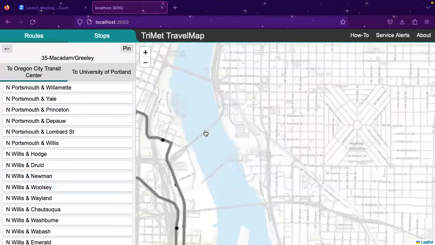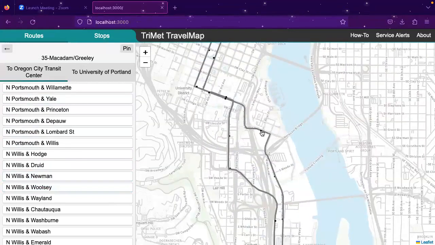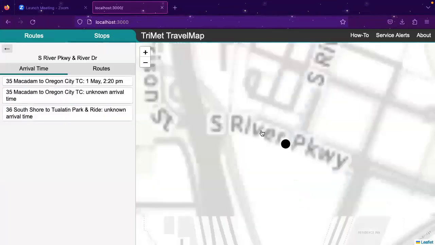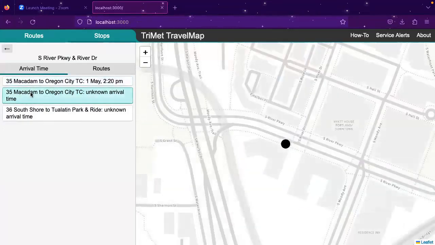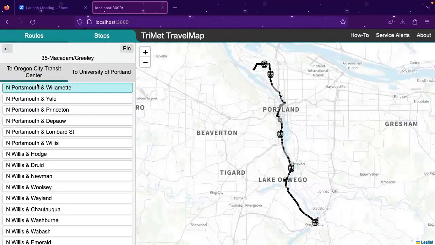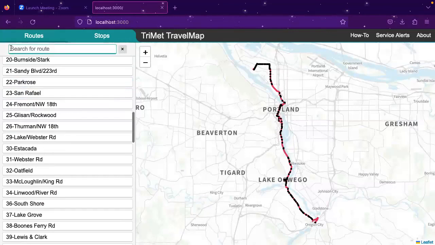You can zoom in and hover on a particular stop. It will give you which stop that is. When you click on that, you can find routes that go through there as well as arrival times and things like that. Another advantage of our app is we're able to pin various stops.